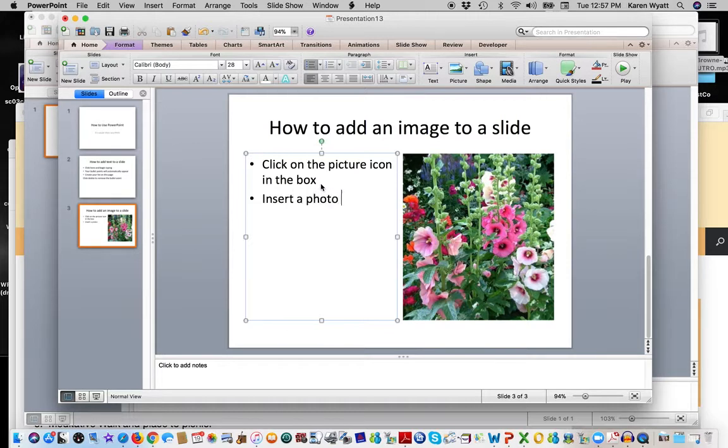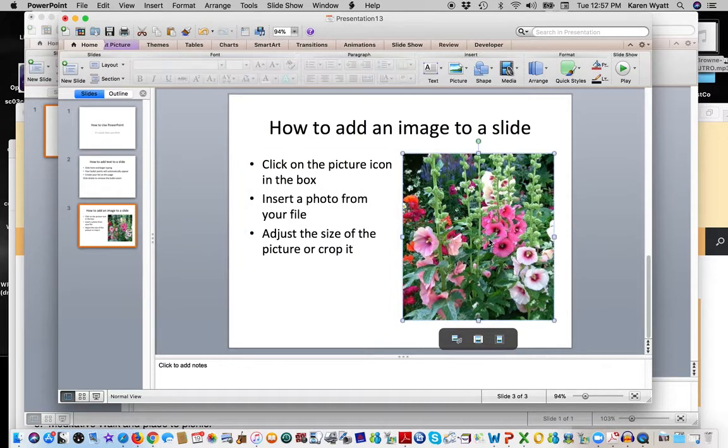Insert a photo from your file. And then you can adjust the size of the picture or crop it. And I'll show you how to do that. Click on the picture and this little box appears down at the bottom.